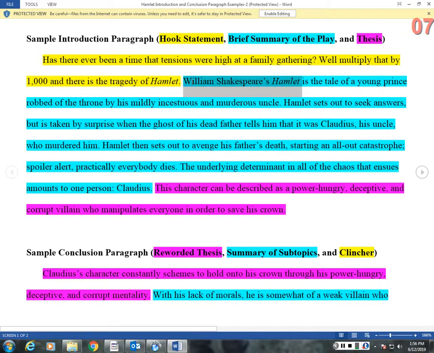William Shakespeare's Hamlet is the tale of a young prince robbed of the throne, and you can go on and read. All of this blue section here is your summary. And then the very last sentence is your thesis statement, where you should introduce the 3 aspects that you are going to be discussing in this essay.